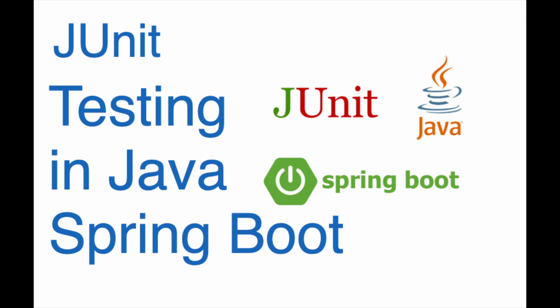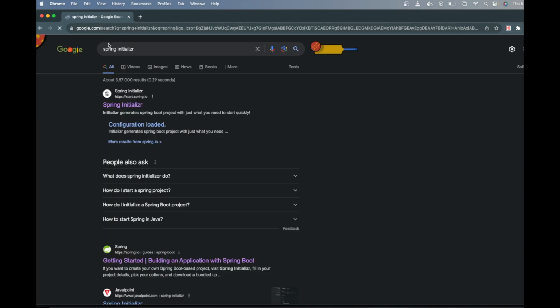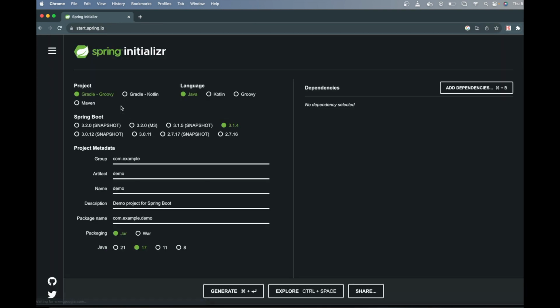So today we will be writing JUnit test cases to test our application in Spring Boot Java. So we will start with initializing a Spring project. Open the initializer. Let me set it to Maven. Let's rename it to test cases.